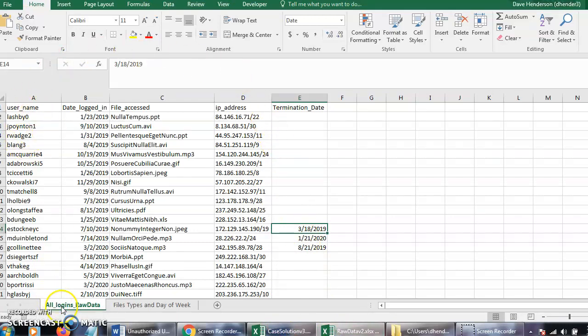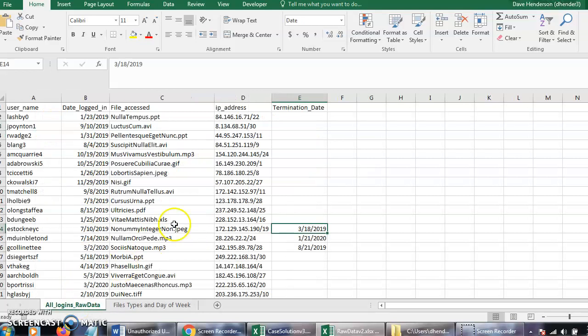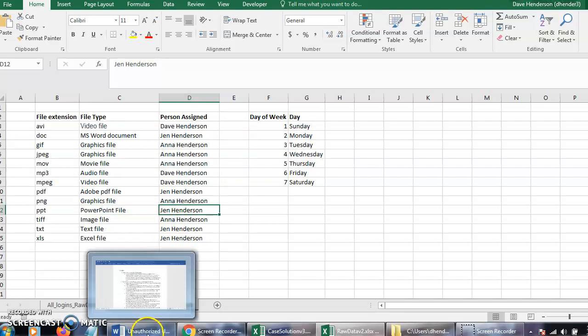You can see that's the first tab, and then the second tab comes over here, and this is your file types, and I've given this to you. This is just a table that shows you the extension of this file name. Like PPT, the extension after the period, that's the file extension. That PPT is a PowerPoint file, and the person in charge of resolving that problem is Jennifer Henderson. Okay?